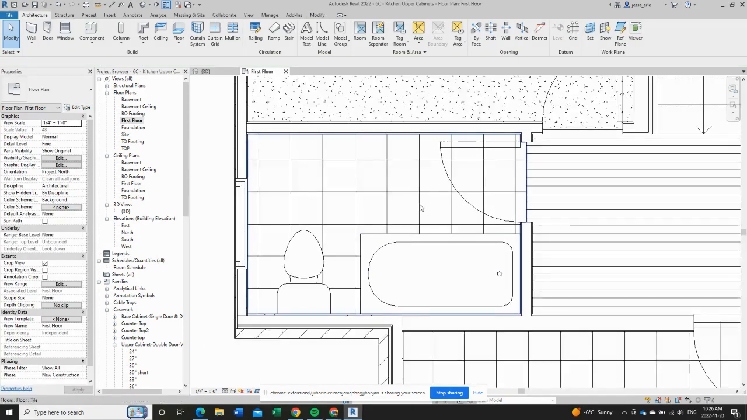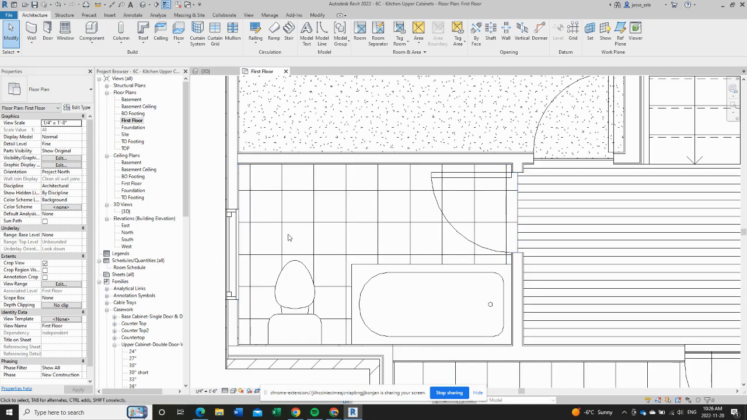Next, we need to start thinking about the vanity and where that's going to go. So I only really have space right here to place my vanity.